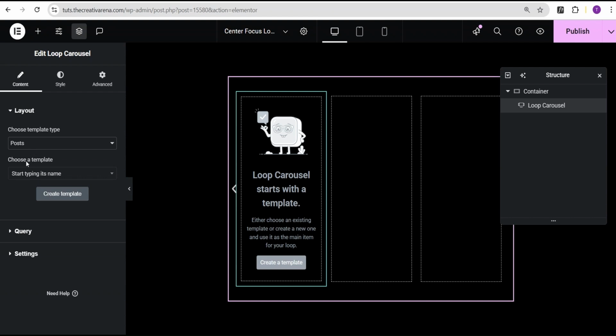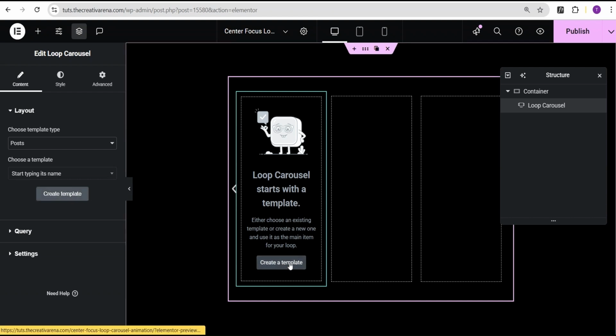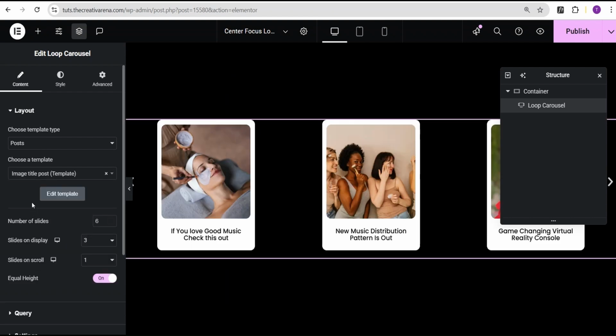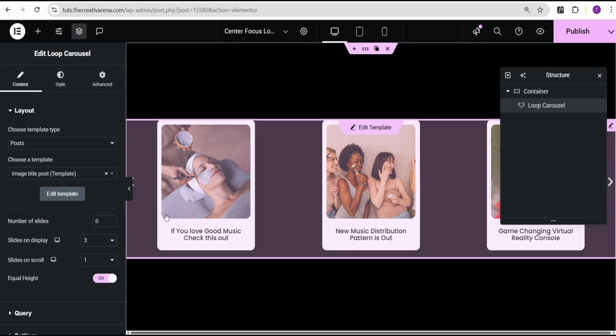Okay, then you come over here to choose the template. Now, if you've not created a template you want to use, you can click on this create template button here or the one over here and create a template. However, I've created a template in order not to make this video lengthy. So the template is image. Yep, this is the template. Okay, simple template.